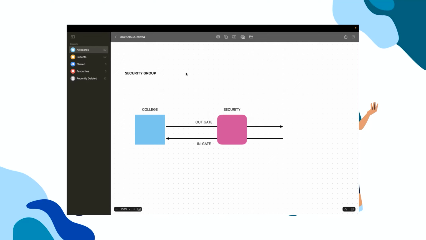On what basis will a security allow a person inside the college? Based on some ID number or something, right? Based on some ID number, or whatever it is, based on the ID.